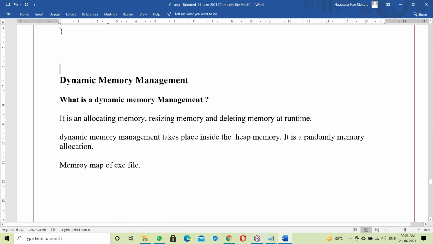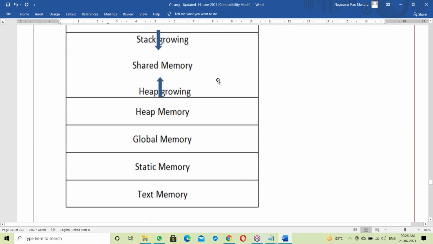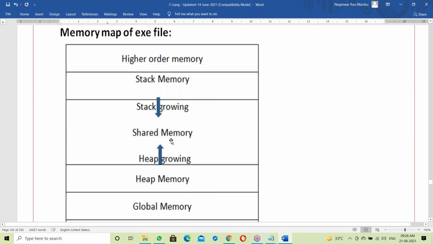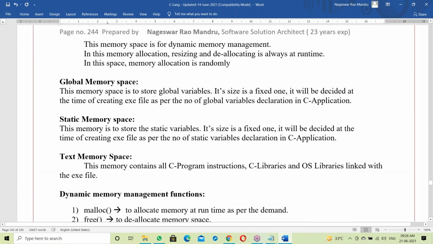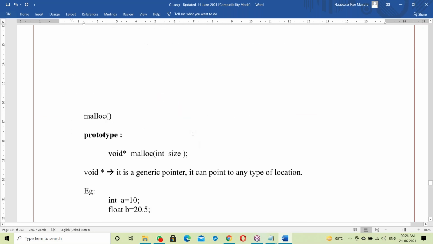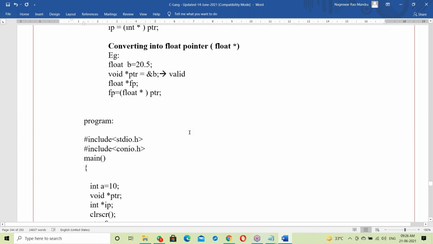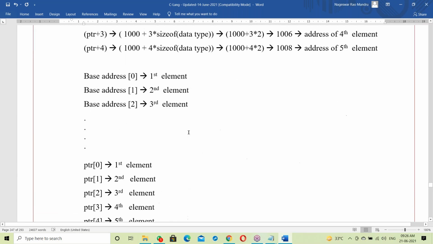From here it is somewhat tough, but I'll make it very easy. Dynamic memory management means how to allocate memory at runtime, how to manage heap memory and stack memory. There are different functions here: malloc, free, calloc, realloc. At runtime, memory management. How to use the malloc function, examples, free function, all those examples.